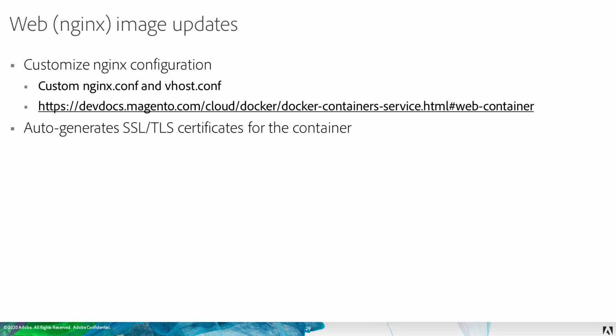So we've made updates to our web container as well, which is sometimes called the Nginx container. You can customize the Nginx configuration now without having to do any crazy image name stuff or building. You can follow this documentation here, and I'll show you an example in just a moment, where you can add custom nginx.conf and vhost.conf directives. And it also auto-generates an SSL TLS certificate. So if you want to test SSL, which is pretty much always enabled on Magento sites, that'll be supported out of the box as well.